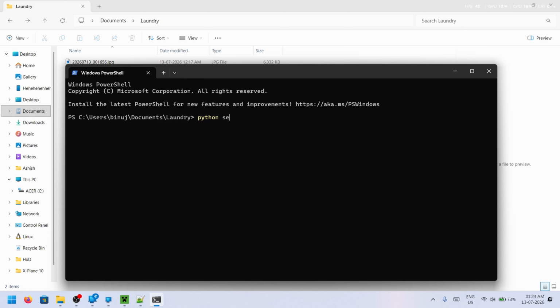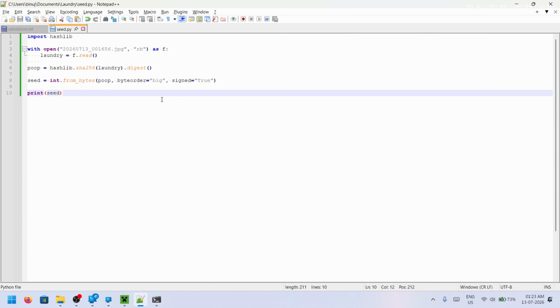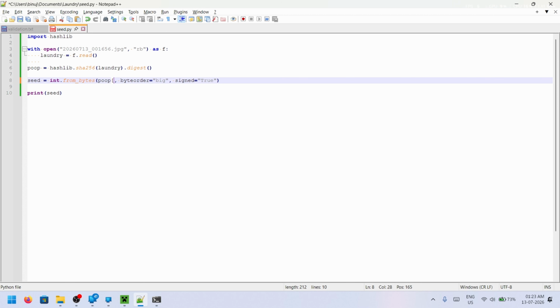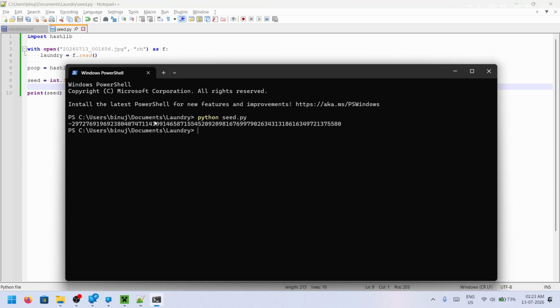So I'm running it right now, and I will soon find out that I printed the whole thing. So that's 256 bits. Look at that dumbass. And yeah, that is our seed.